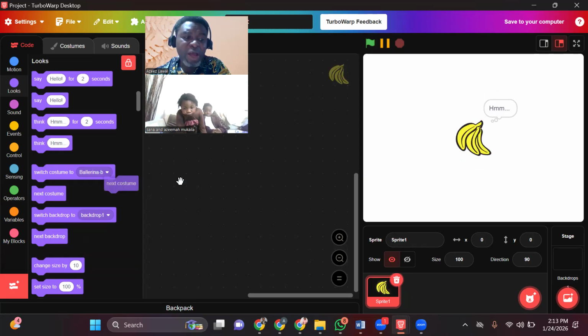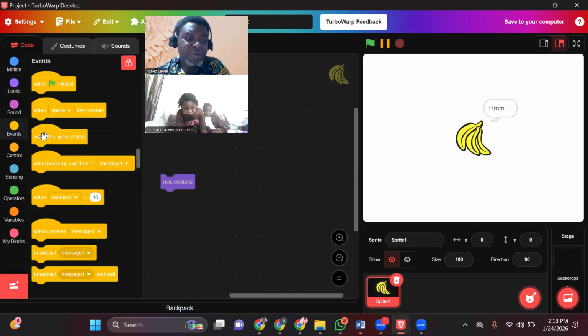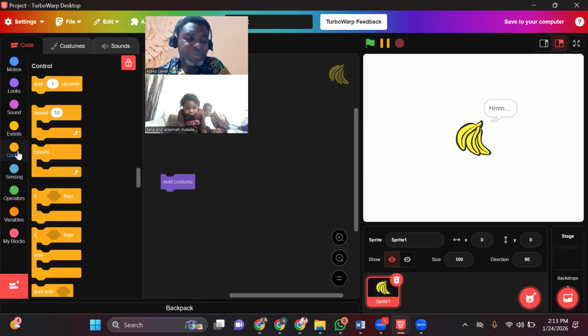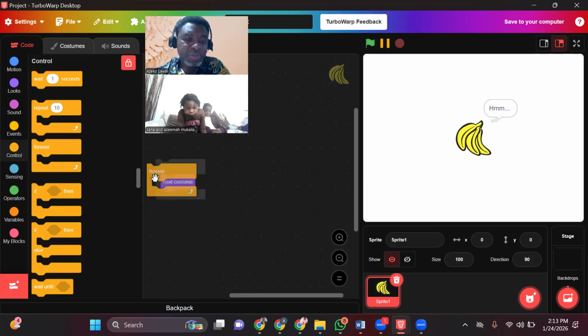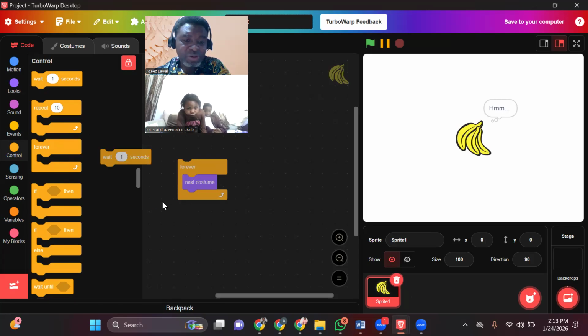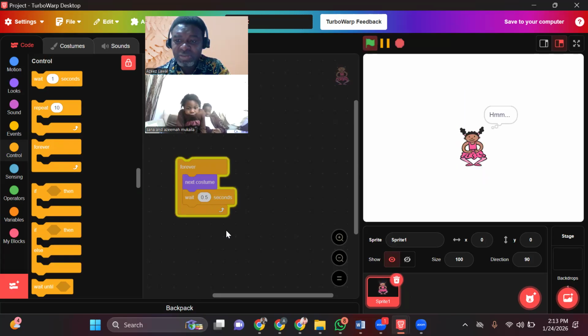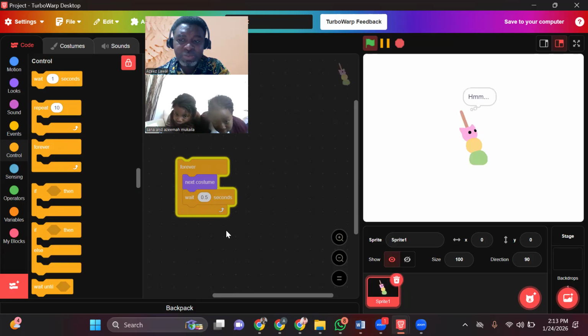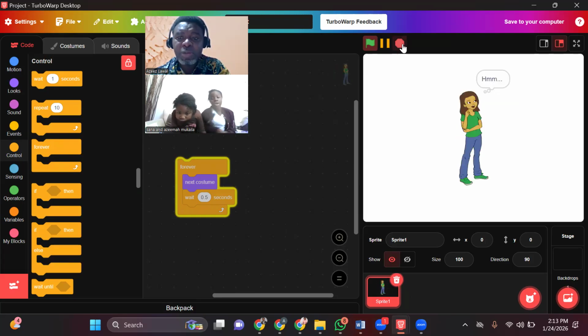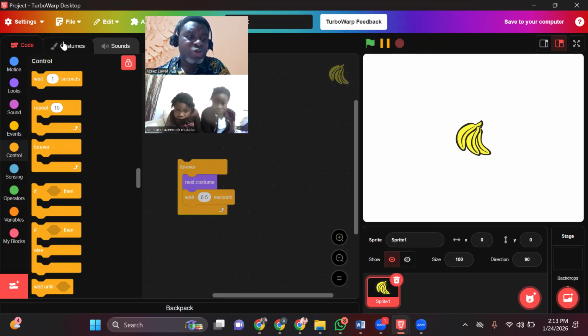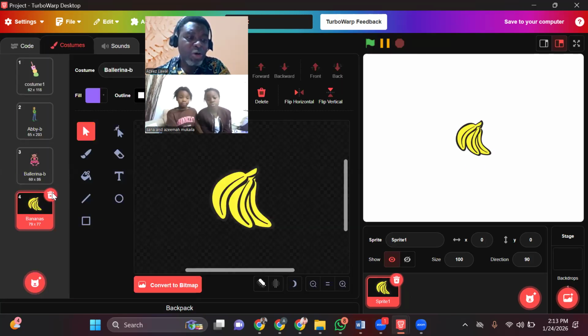So if I put this in a forever and I say do that every 0.5 seconds, that is half a second, and I click it, can you see what is happening? Yeah. It's switching costume. Okay, so this is what happens. Let me delete all those costumes.